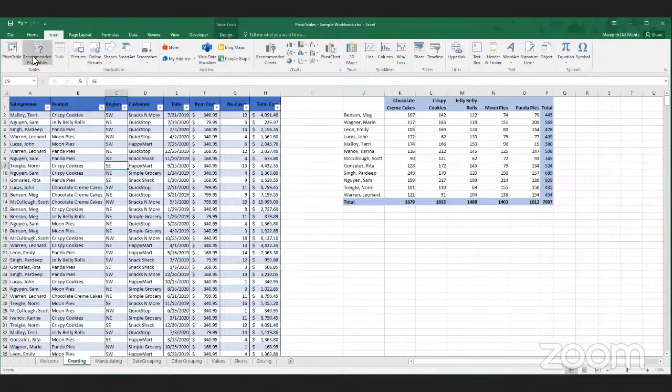This will pre-insert different fields into your pivot table. So it uses algorithms to figure that out. Sometimes they're spot on, sometimes it's not what you need. So we're going to focus on starting from nothing. So we'll click on yes.